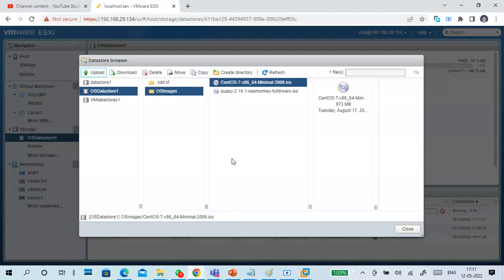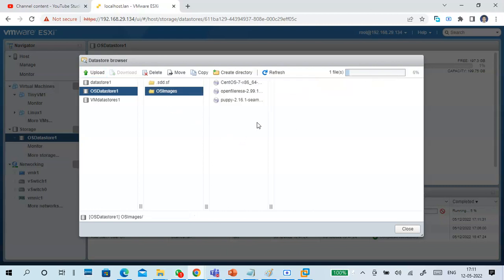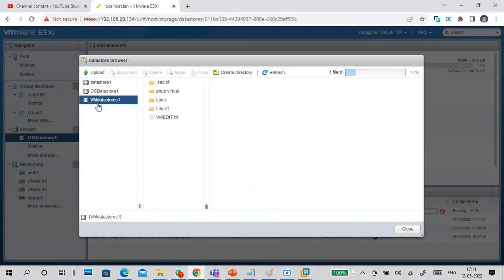See, I selected that operating system. It is uploading in this particular location. Okay, if you don't want it, you can delete it. You can move it from this place to another place. You can copy, or if you want, you can create a directory. So this is the VM data store, which I created.